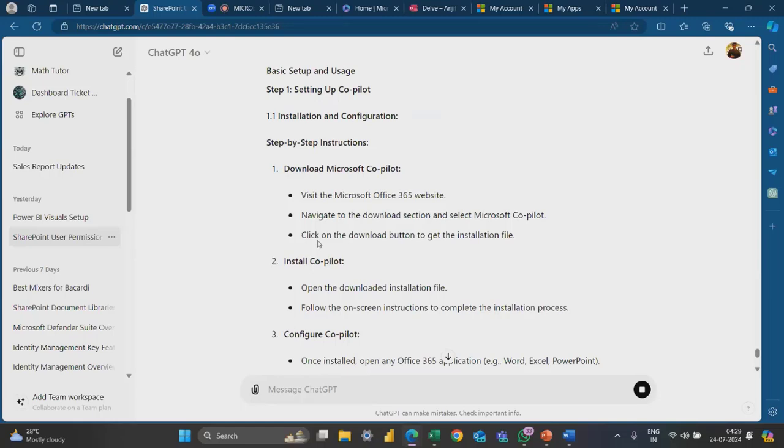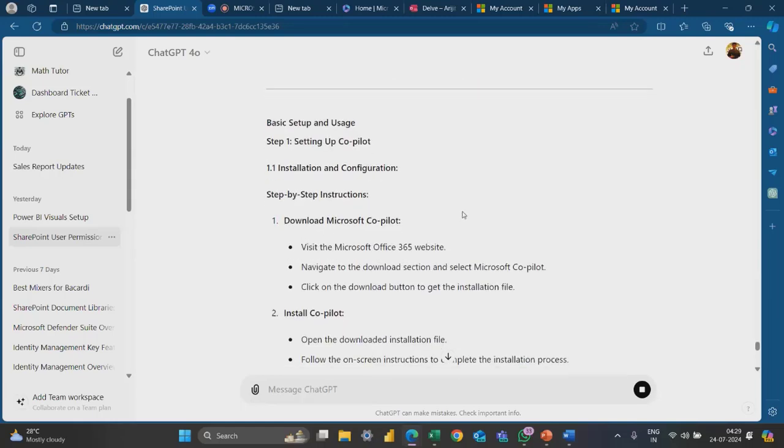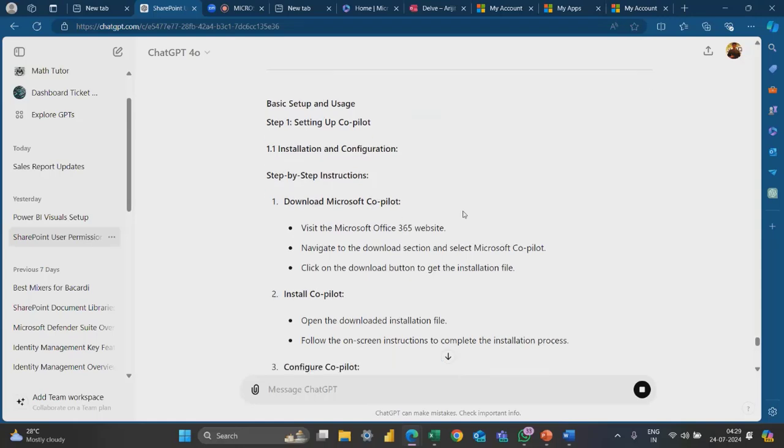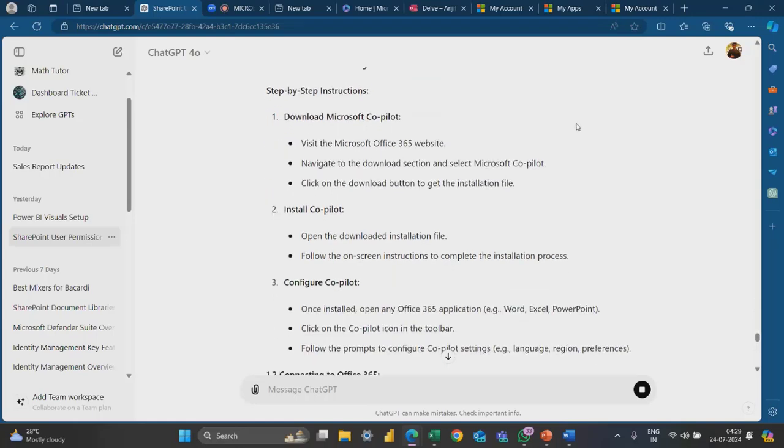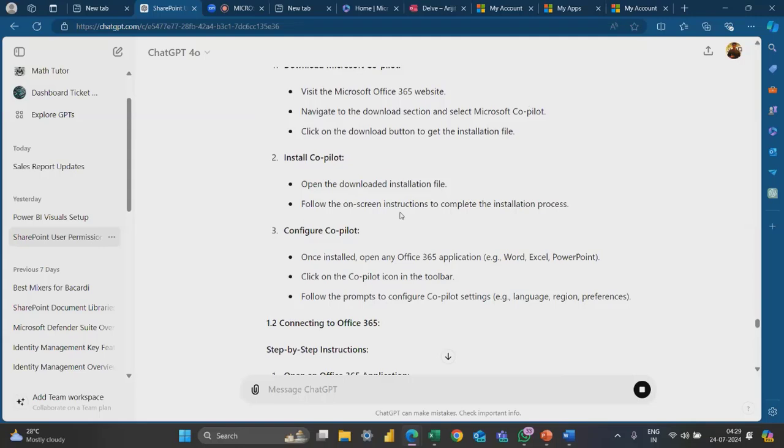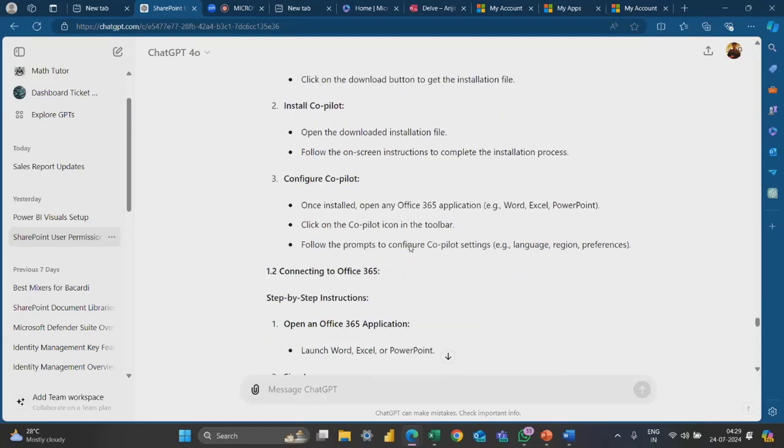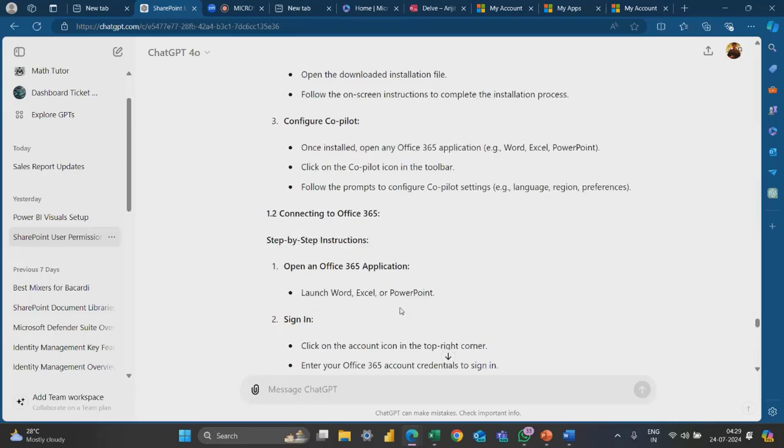We are focusing on the last and very important section. It is very important to understand how to download Microsoft Copilot, where we can visit the Office 365 website, navigate to the download section, and select Microsoft Copilot. We can click on the download button to get the installation file. Then we can open the downloaded installation file and follow the on-screen instructions to complete the installation process. Then we can configure Copilot. Once installed, we can open any Office 365 application like Word, Excel, PowerPoint, and click on the Copilot icon in the toolbar. Follow the prompts to configure Copilot settings like language, region, and preferences.